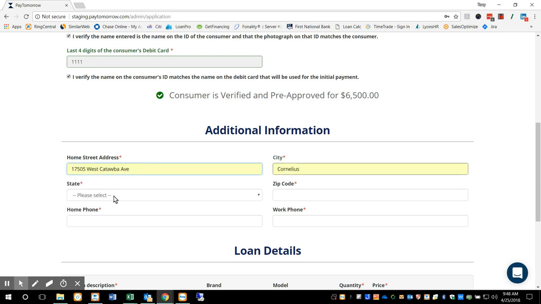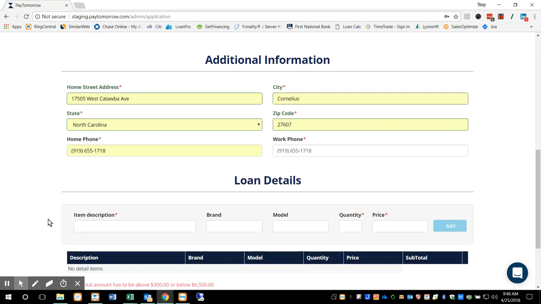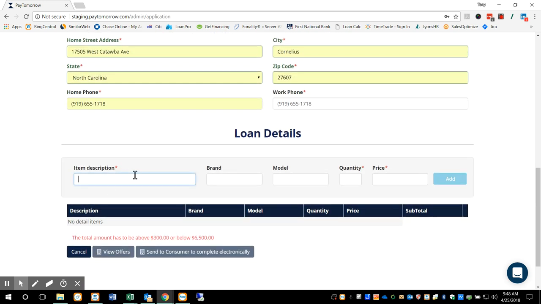Now we're going to put the consumer's home address in here. Home address, home phone, and work phone. Item descriptions: brand, doesn't matter, model, quantity, let's say $2,000. So you're going to add that.